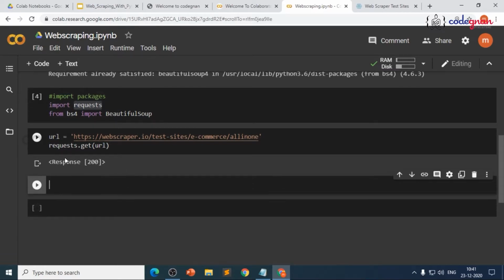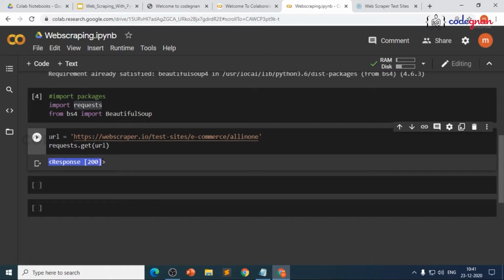Here we are getting the response 200. That means we have successfully made a request to this website. If you get something other than 200, like 404 or 440, that means the request has been denied. So make sure that you get this 200. Now let's store this in a response variable.